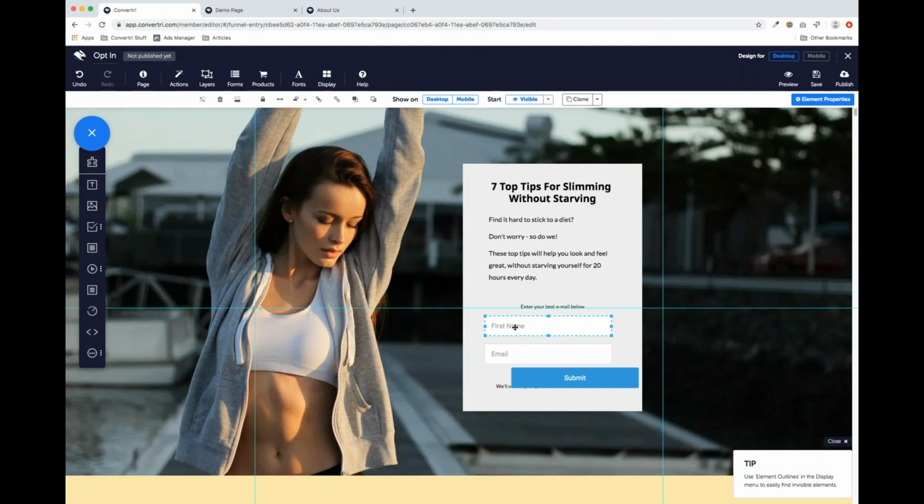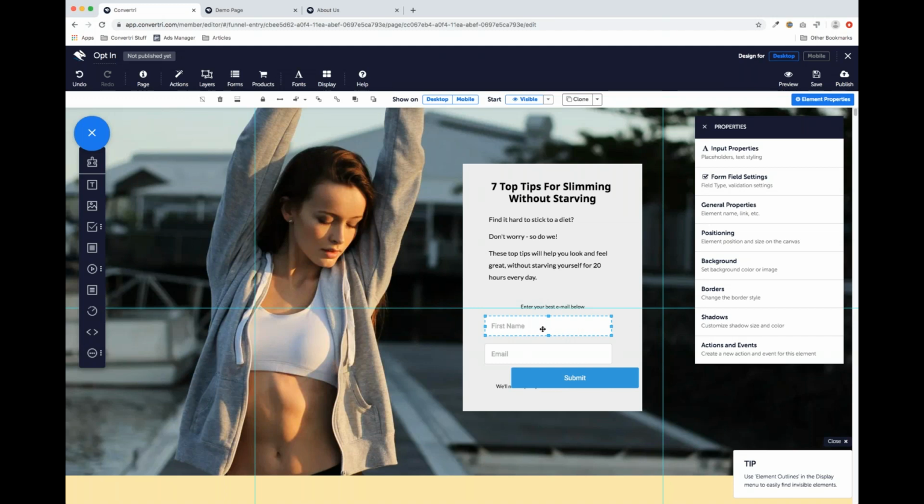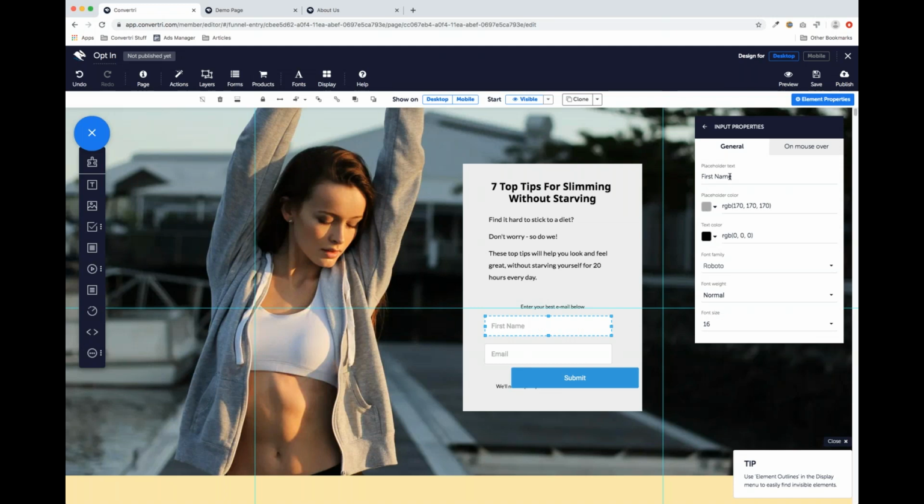So what we're going to do now is adjust the font size and type in here. So again, with the element selected, we'll open the properties panel and we'll select input properties. So this is where you can change the placeholder text. So if we wanted to have it say like enter first name, then we can do that. And again, just type it in there and it'll update automatically in the editor. I am going to make the font family Lato to match my body font. And we're going to go with a font size of 14 because I just like having it a little bit smaller. We'll do the same on the email field.